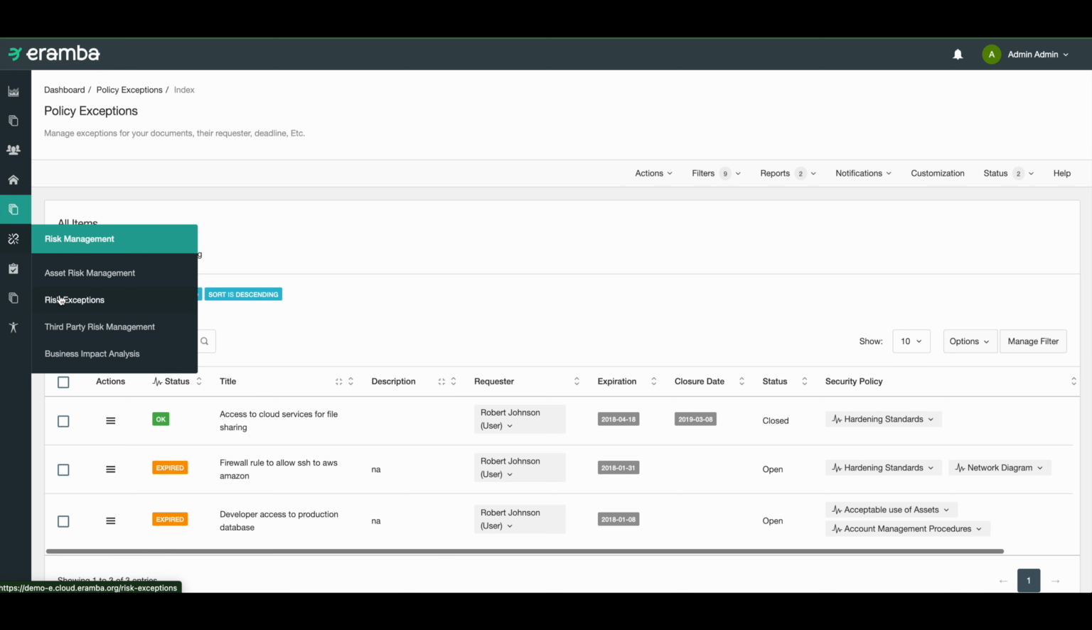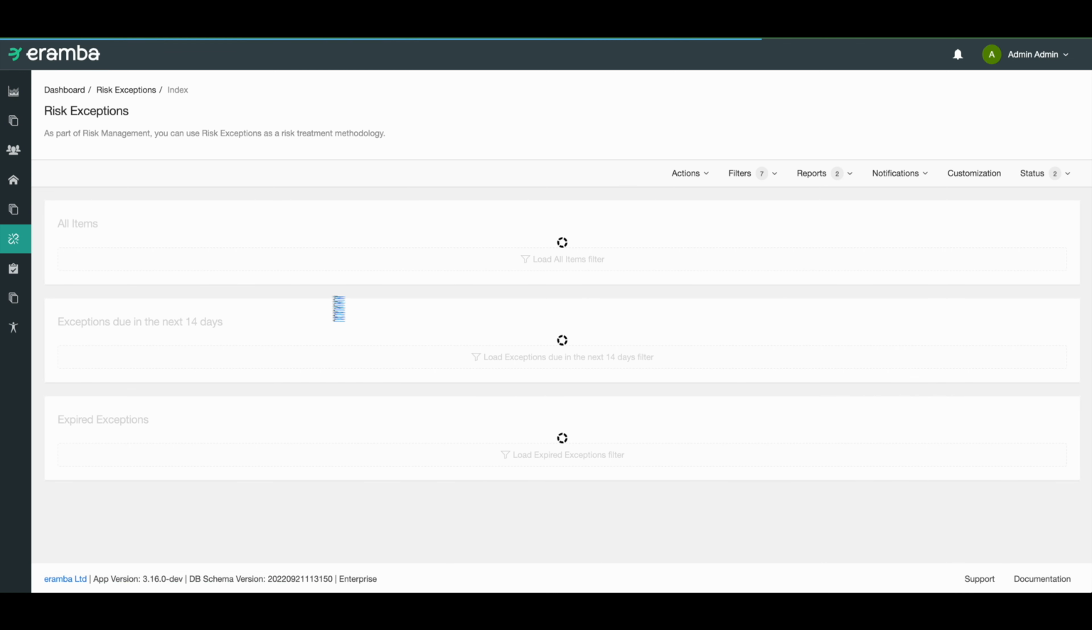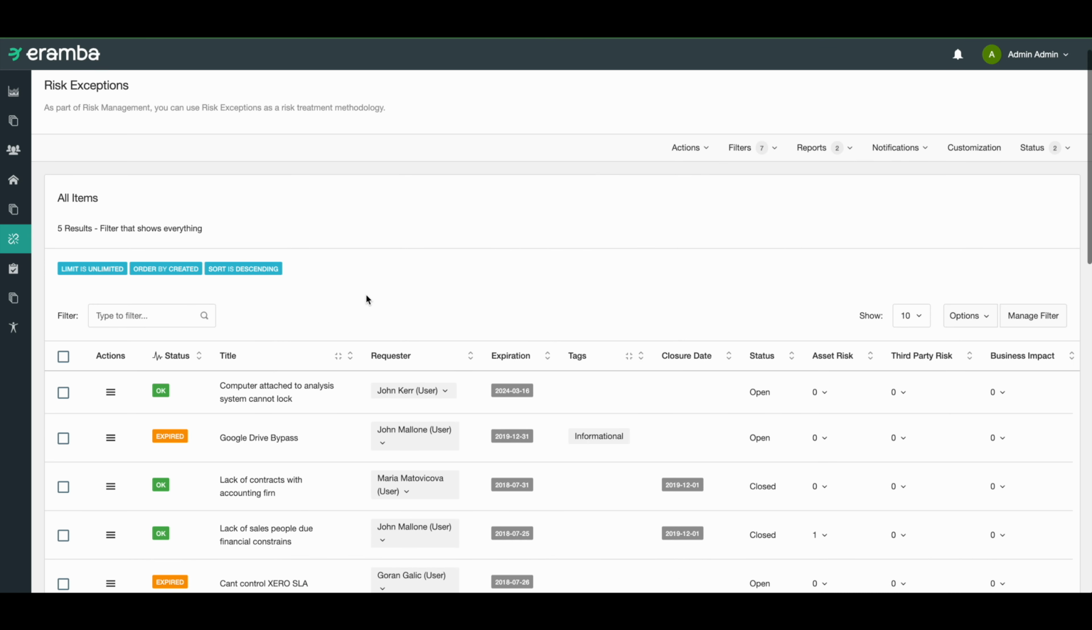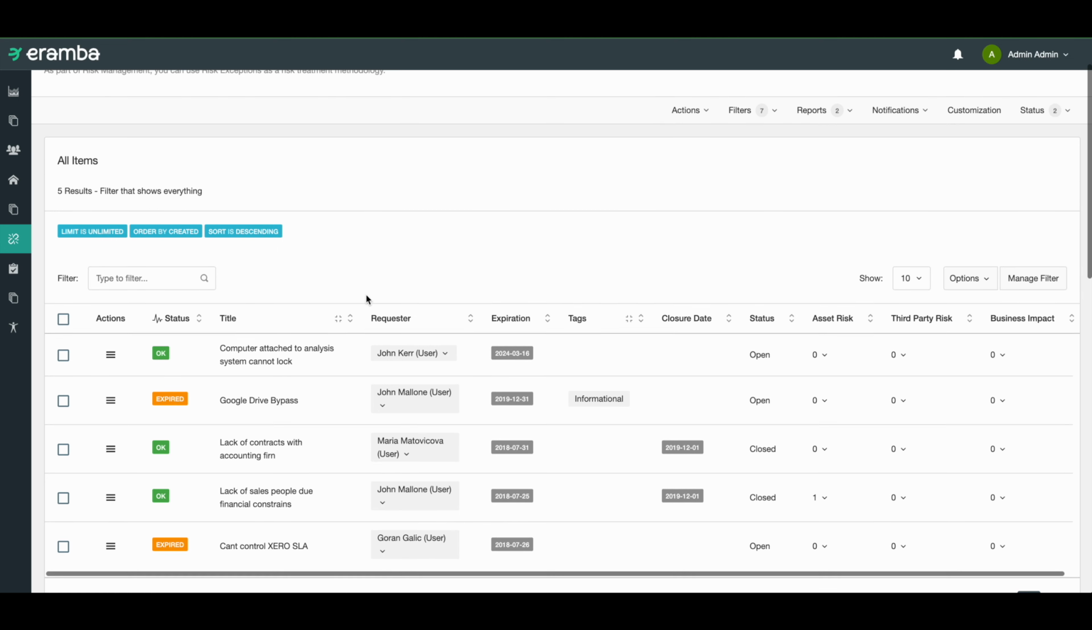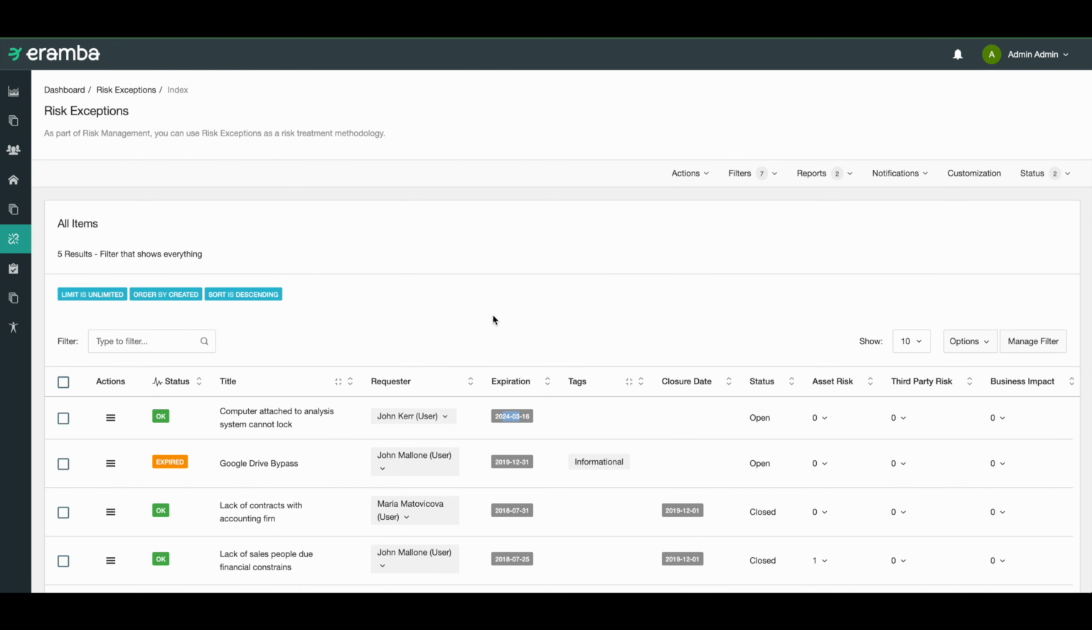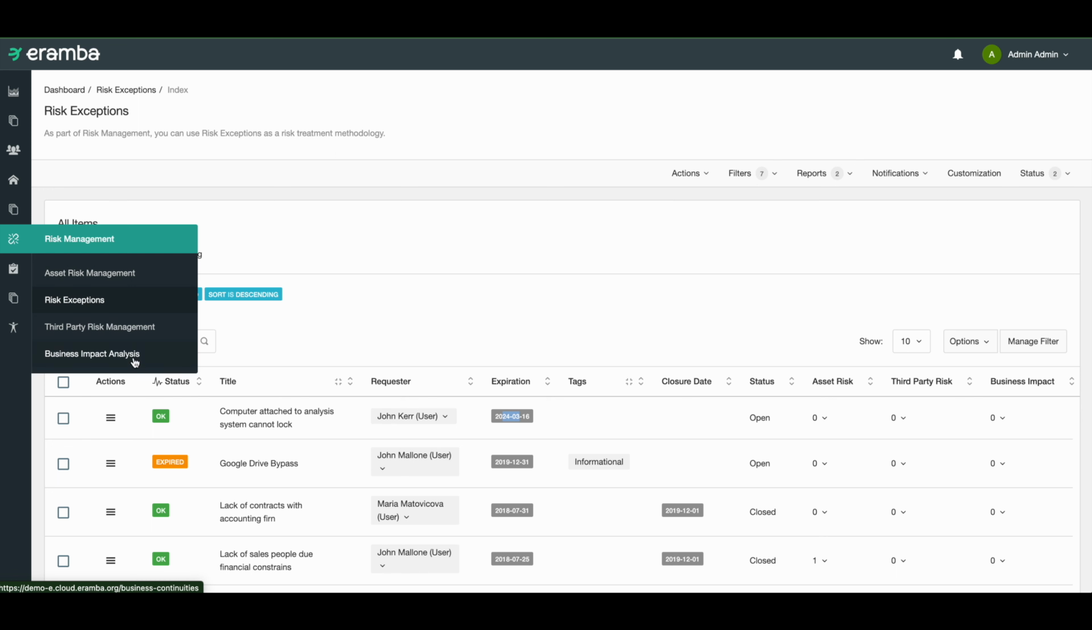A risk exception is used when you have a risk for which the treatment has not been agreed in a way that you want it to be agreed, and someone said, well, it is where it is. And so what you can do is you can create a risk exception, you set that person that said, well, it is what it is, you set an expiration, and again, until this expiration, that was the decision taken. And again, these exceptions will be applied to your risks.